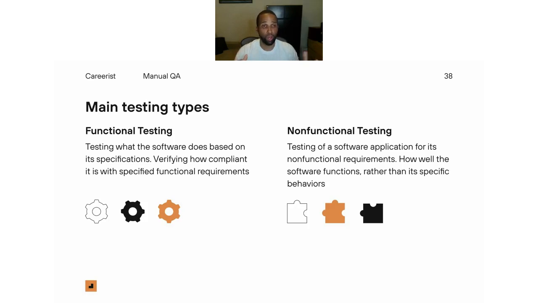Now let's talk about a few more testing types. So then we have functional testing. You're testing what the software does based on its specifications. You're verifying how compliant it is with specified functional requirements. That's a whole bunch of cool buzzwords, but what does that actually mean?